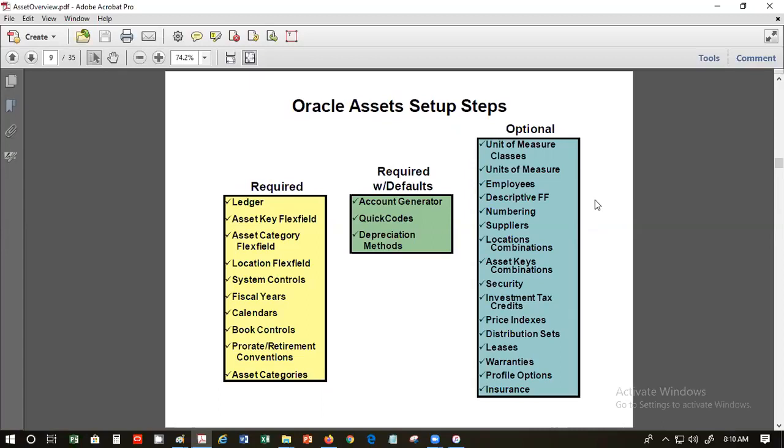The other flex fields like asset key flex field and asset category, these are the three main key flex fields that you have in assets: asset key flex field, asset category key flex field, and location key flex field. After you define these three key flex fields, you will be setting the options for the system controls. You will also define the fiscal years.